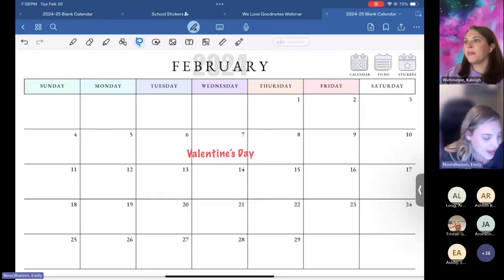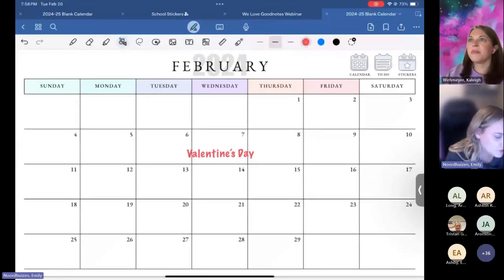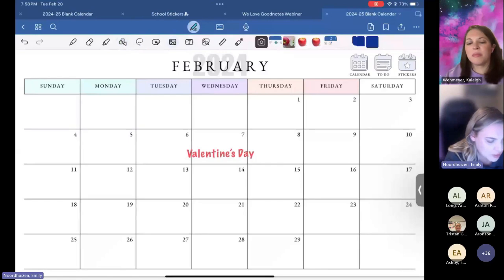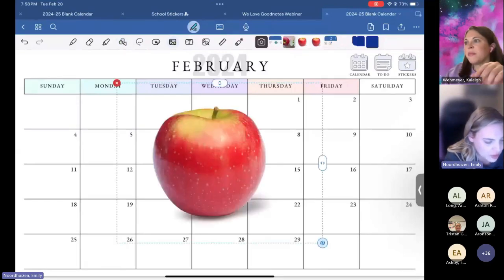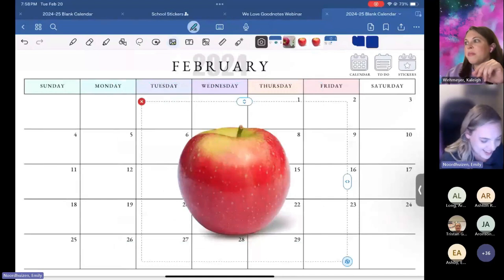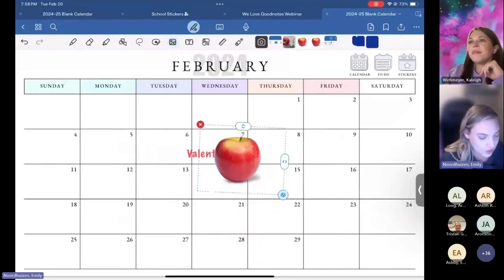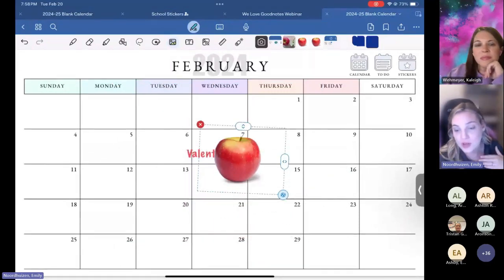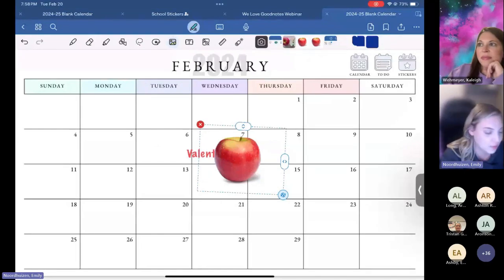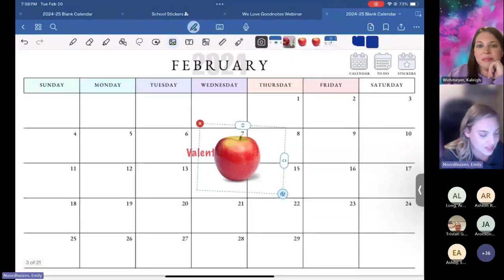But let's see, I'm going to go ahead and add an image. And so I'm going to come over here, or I'll add a shape to show you, or let's do an image. Okay, so here is an apple image that I just have saved to my iPad. And notice that they are layered. When you add different items, the most recent goes on top.